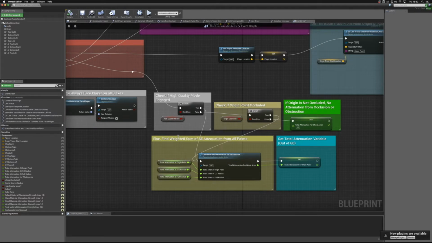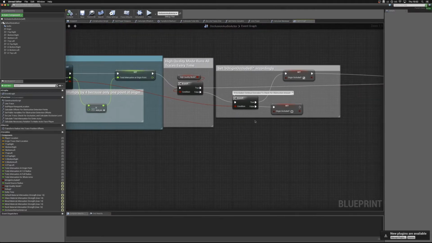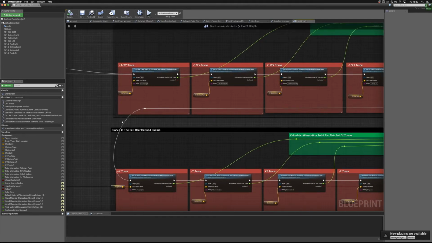Now, because doing all these line traces would be quite CPU heavy, I've included a checkbox for high quality mode. So what this does, if it's enabled, it does all of the traces all of the time like I've just shown you, and if you disable high quality mode, if it detects that the origin point is occluded, it won't bother doing all of the other 8 checks that we have over here.